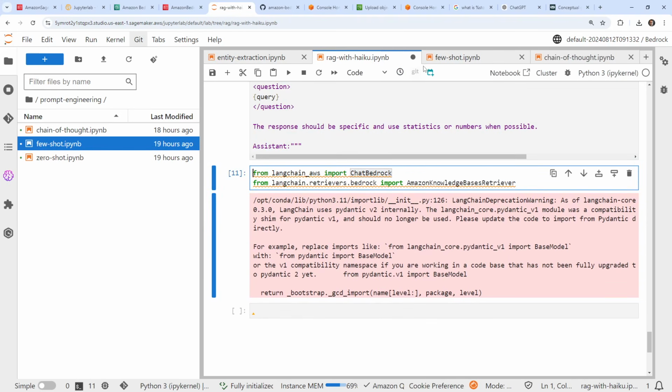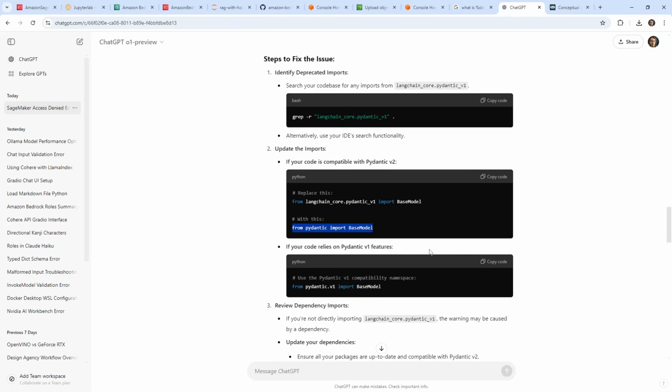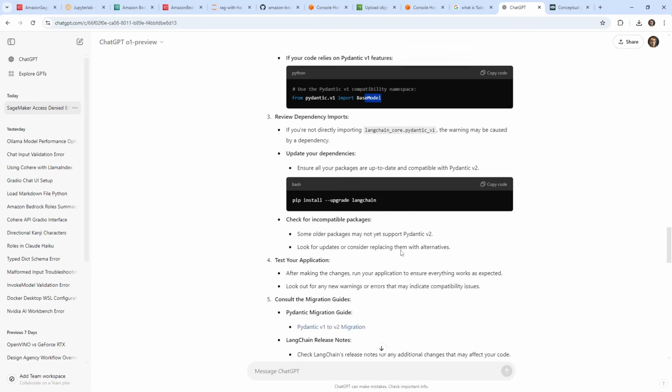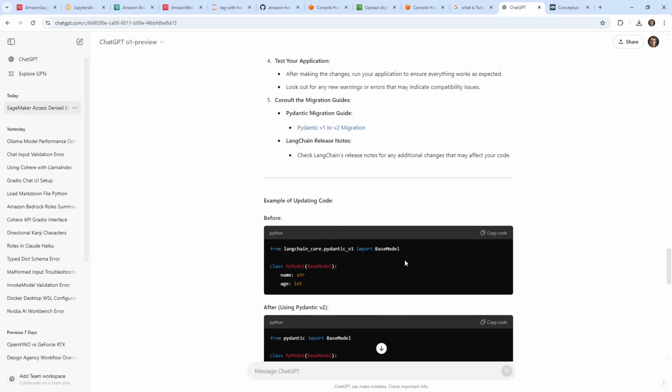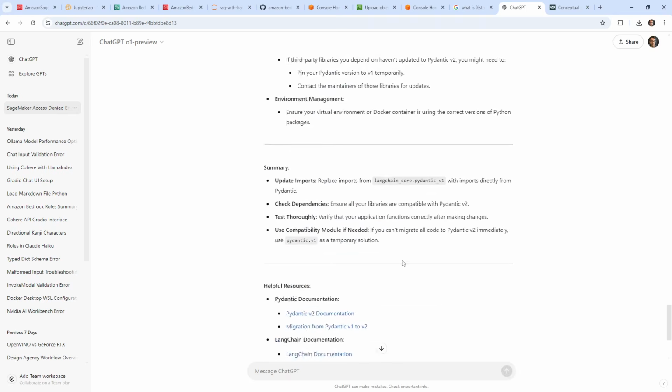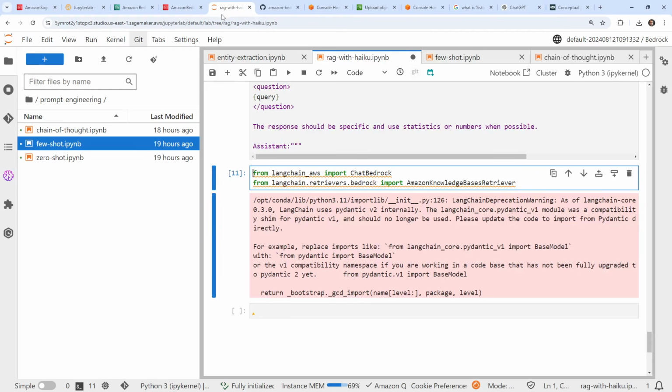Yeah, and so it's making me think that what's happening here is that maybe internally AWS's code is not up to date, and that's why they're using a fixed version. If your code relies on Pydantic v1 features, use this instead. But that's not going to help us here, right? So, yeah, I'm not sure if we can even finish this.